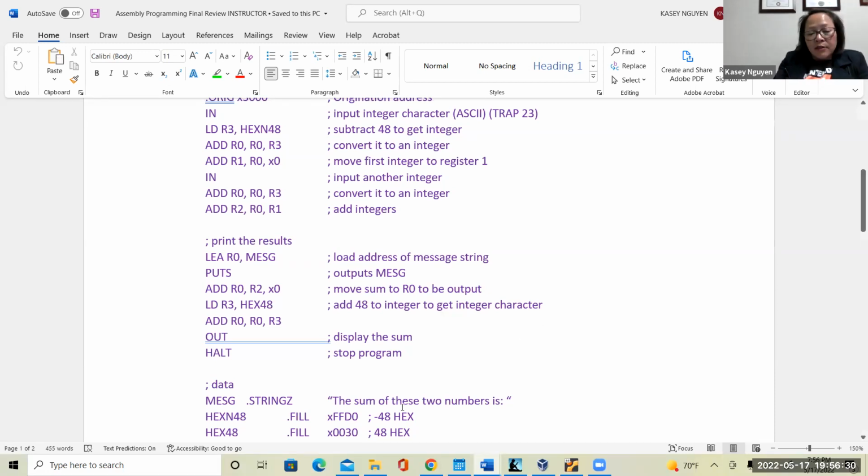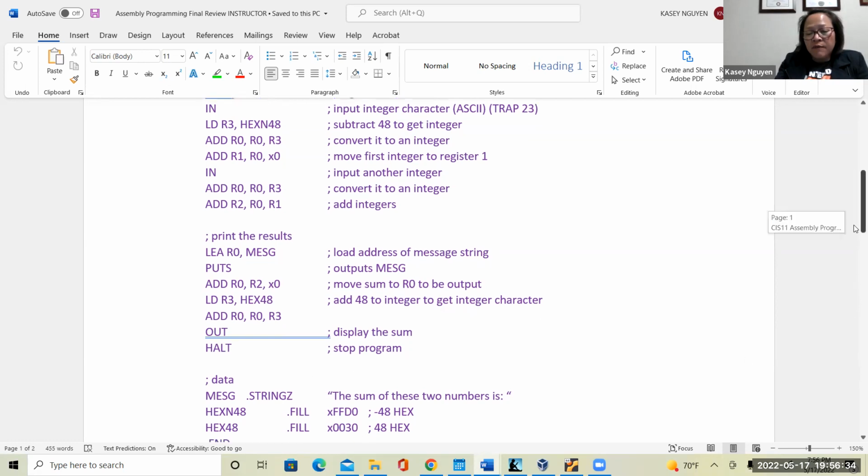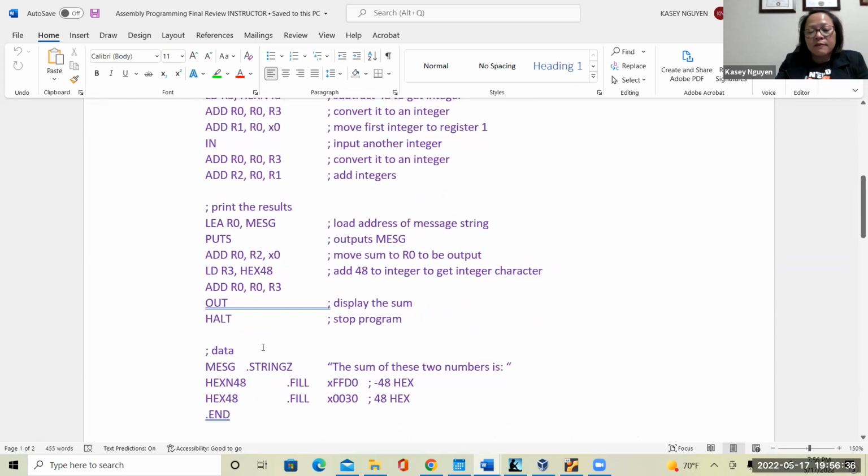Yep. So halt the program, your data section, you have the strings. Declare for the message, the sum of the number is hex 48. We are gonna do negative.